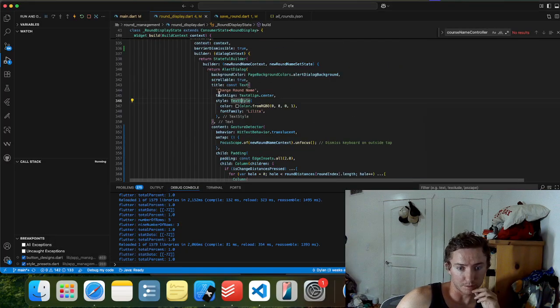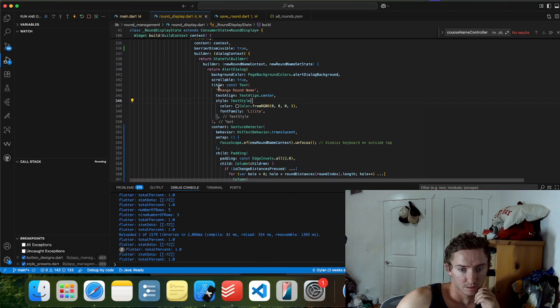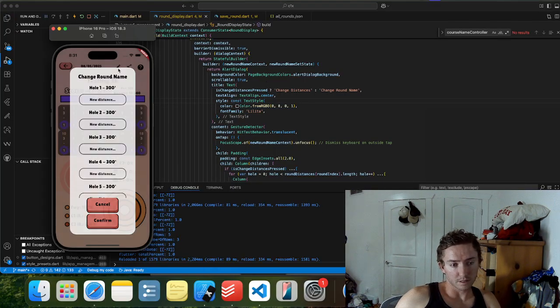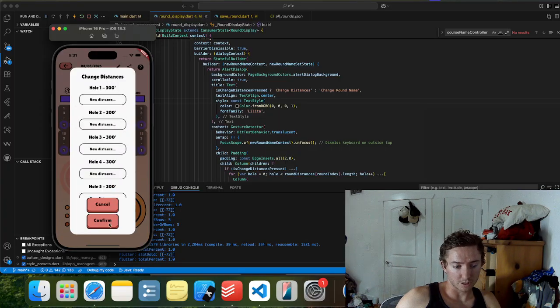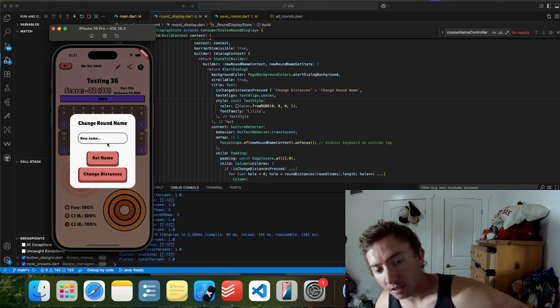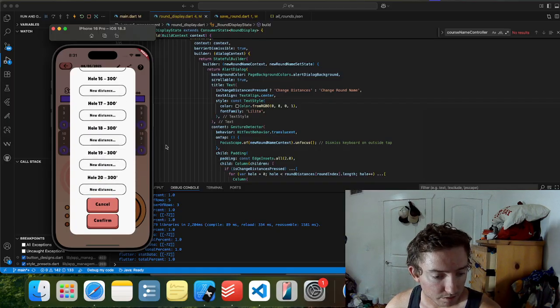Oh, I should probably update the title as well. Change round name is change distances pressed. Oh, give that a try. Change round name and change distances. Cool. I think I'm gonna roll with that. That is basically the function that I wanted.